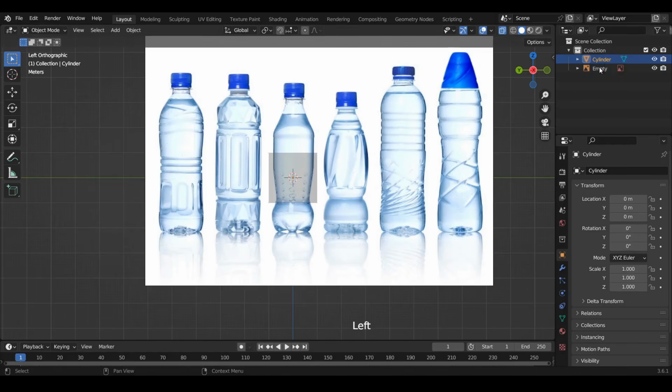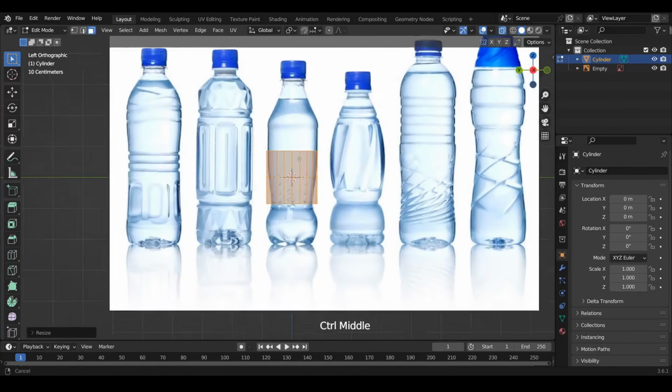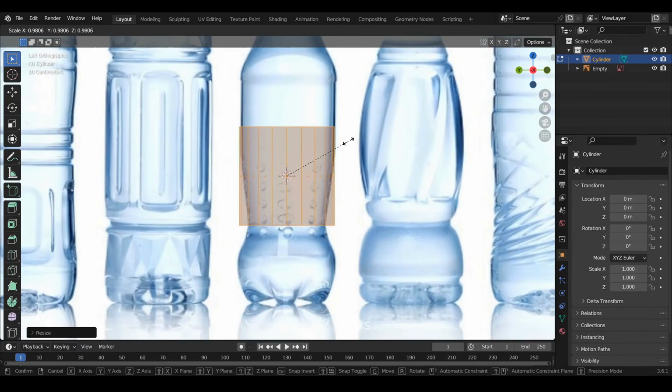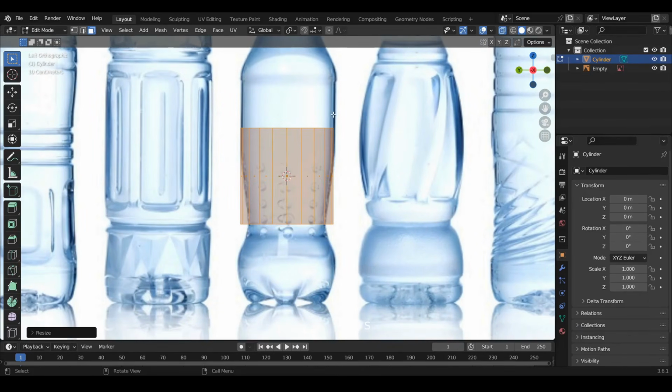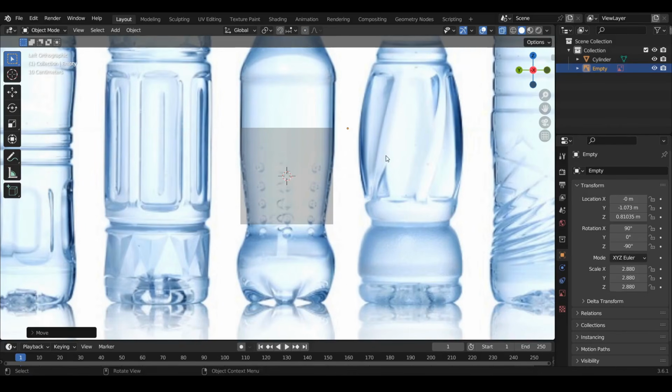Okay, then I will select the cylinder, then go into edit mode, scale it so it fits the reference. And if you see here the reference, it's a little bit too much on the side, then you can just slide it to the side a bit.